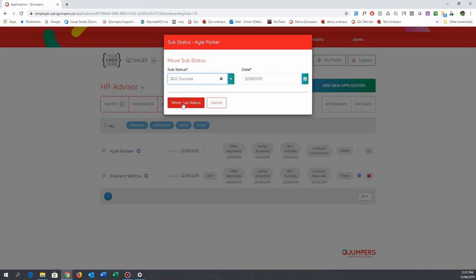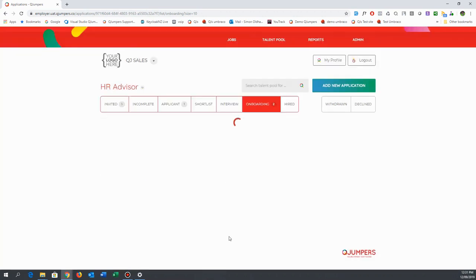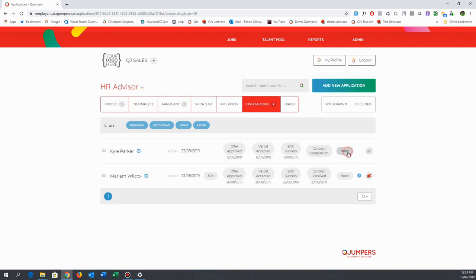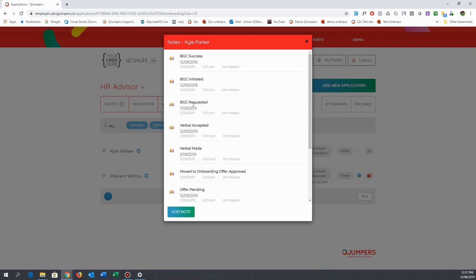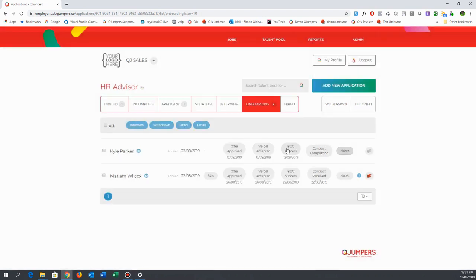And let's say the background check was successful. In the notes, you're able to see exactly what's happened here. So a verbal offer was made, accepted, background check requested, initiated, and successful. So this is a great way to get transparency and a good audit trail of who did what when you're hiring for a role. Contract compilation.